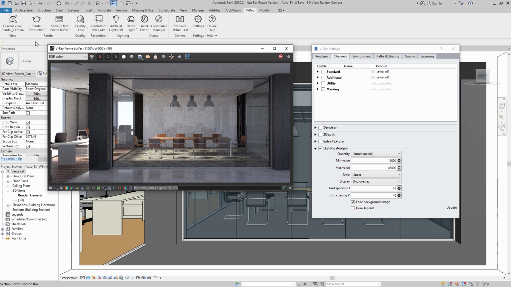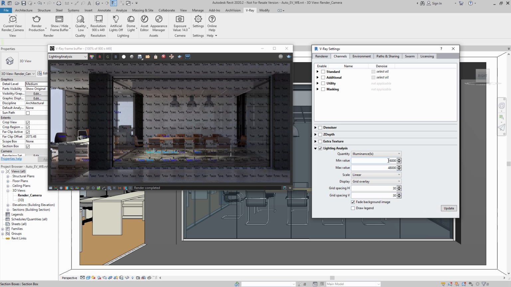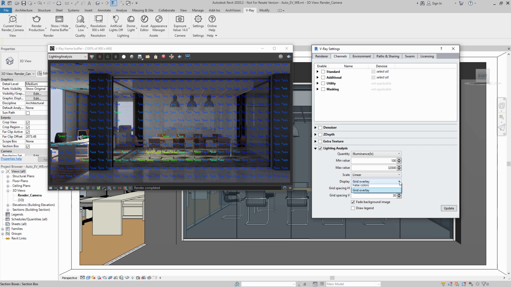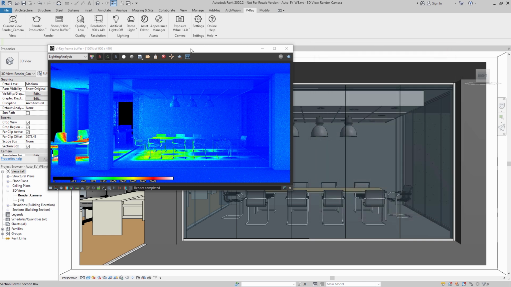And after that, I can continue tweaking the light analysis parameters and update the render result using the update button. We can, for example, adjust the grid spacing so that we can see more values. And we can also adjust the minimum and maximum values, where minimum is mapped to blue while maximum is mapped to red. Let's switch to false colors. To better understand what these colors represent, we can also select the Draw Legend option. A mapped legend scale appears at the bottom of our image, indicating the lux values for each color we're seeing.